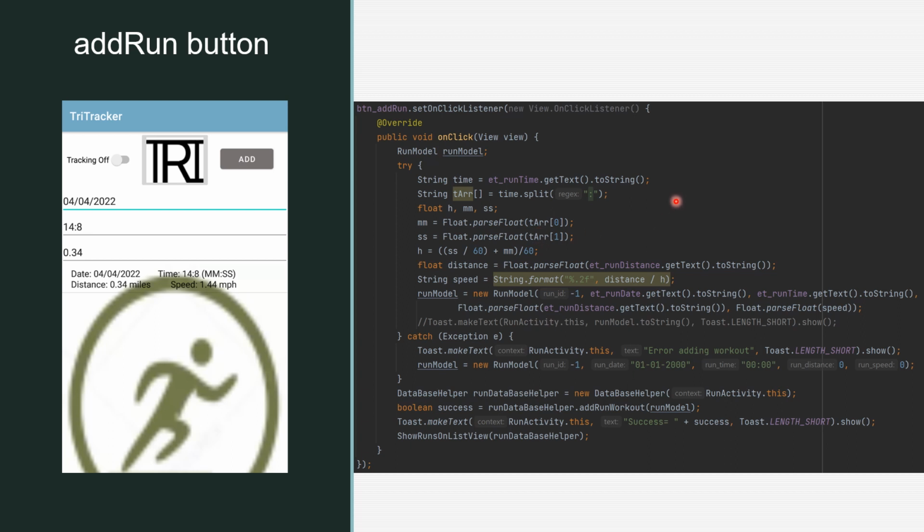And last but not least is my add run button right here. And all it really does is convert everything into the correct format that the data should be in. It uses my run model class to make an object out of it, and then that run model object is added to the database helper through this function here, addRunWorkout. And last but not least, it'll show that data from the database helper.